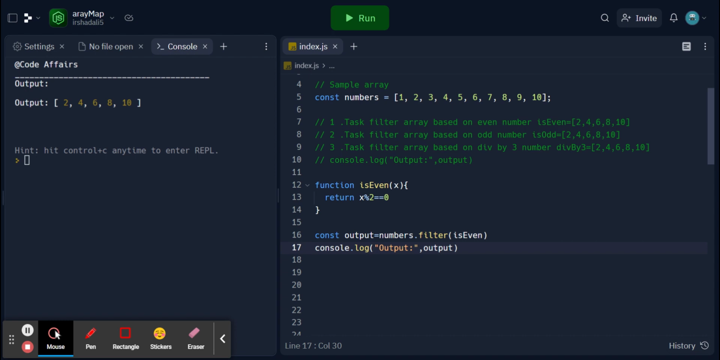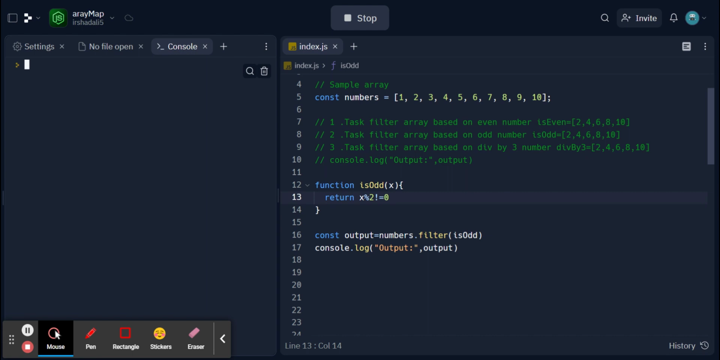We can also perform the odd number task. We just have to change the callback function name, and we also change the condition; the condition would be not equal to 0. Now we have to see the output.